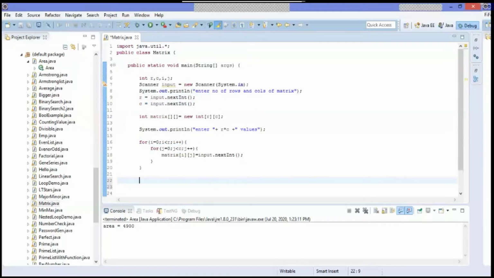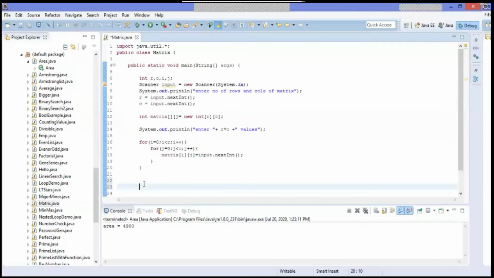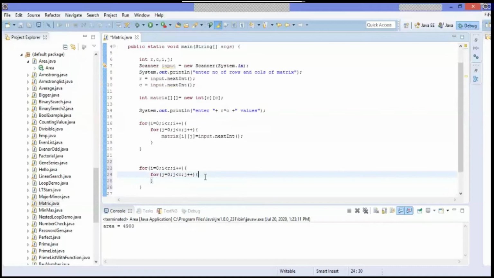And now I want to print the data. For printing the data, I'm using the same for loop, but the only difference is, instead of reading into the matrix, I'm printing with System.out.println. I already told you, whenever we are using arrays, don't use println, use only print, to keep it in the same line. So now I'm printing matrix of i followed by j.